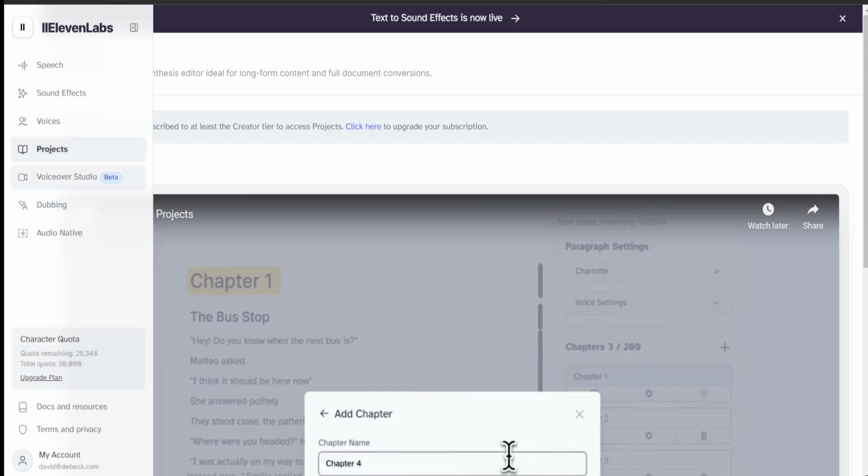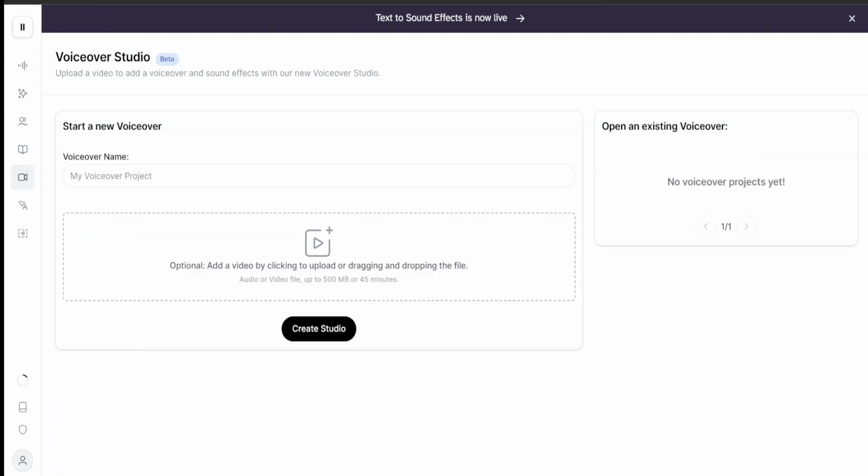That looks pretty good. A voiceover studio. Okay. No voiceover projects yet. Interesting. Oh, this is kind of cool. I think I've got access to this. Upload a video to add a voiceover and sound effects with our new voiceover studio. That's pretty cool, man. It says it's in beta. I guess we can have a little go. I'm sure it works absolutely fine, but that's quite a cool feature, which it seems I have access to.